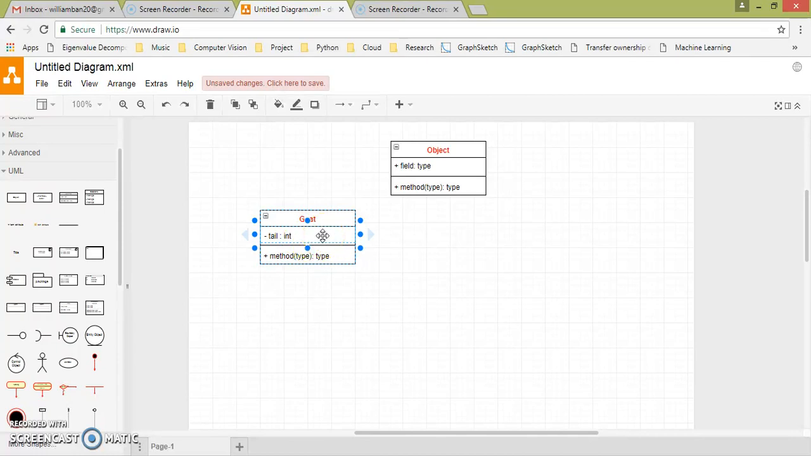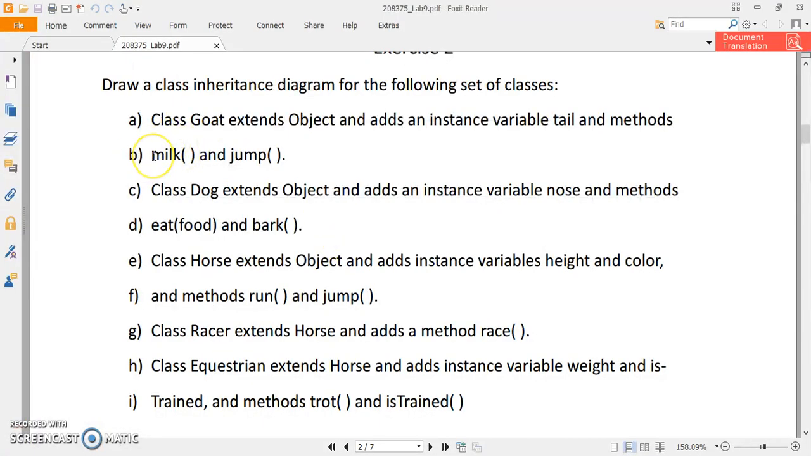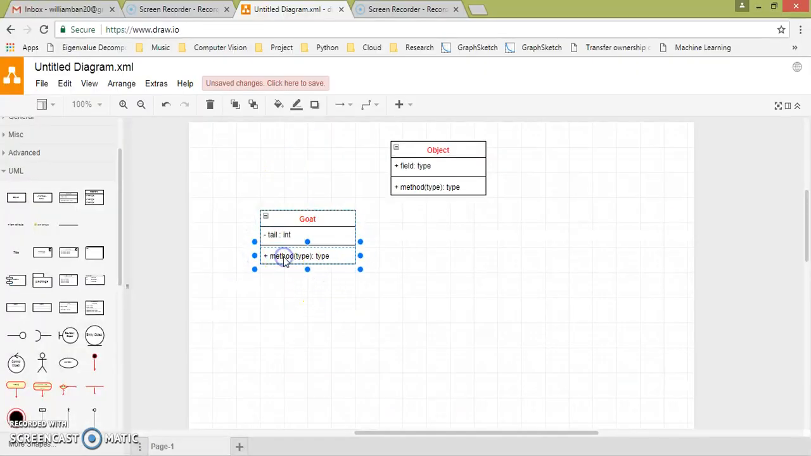If you go back to the question, it says that we need to have two methods, mute and jump. So let's go to the methods section, and we assume that both methods are public. So we just write here mute and jump. I'm going to drag this down a bit. So this is the Goat class with tail as an instance variable and two methods, mute and jump. Let's move on to the next one.